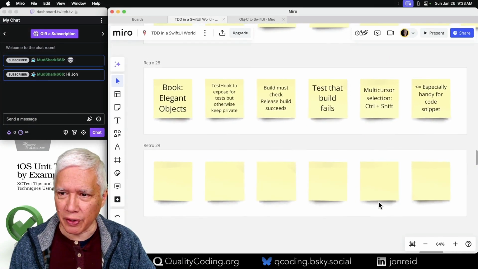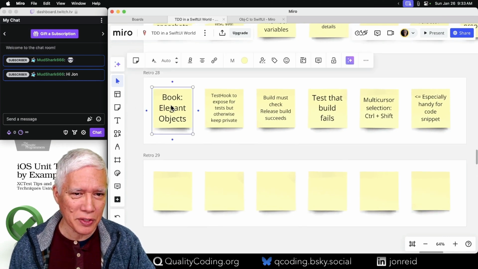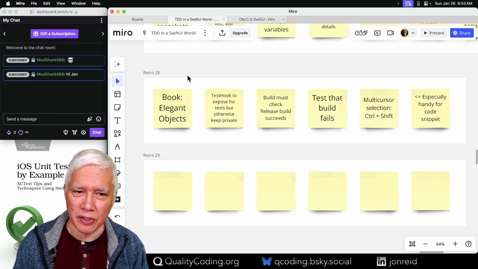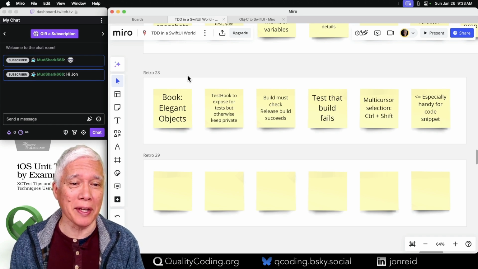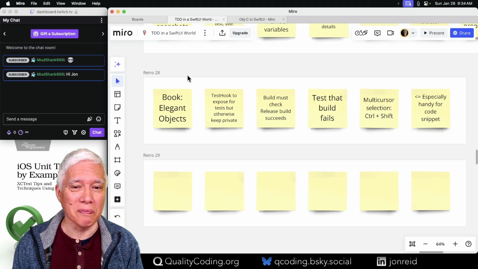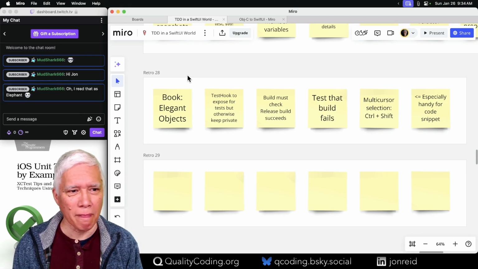Starting off with our review of last time. I mentioned the book Elegant Objects. I just finished that. It is, again, a cranky book. It's a highly opinionated book. I think that even if you don't take everything it says, anyone who wants to do object-oriented programming should read it.